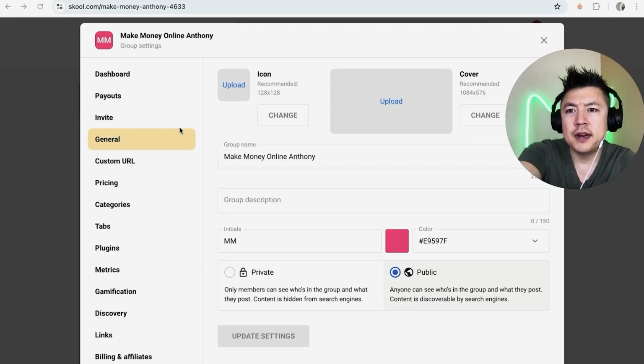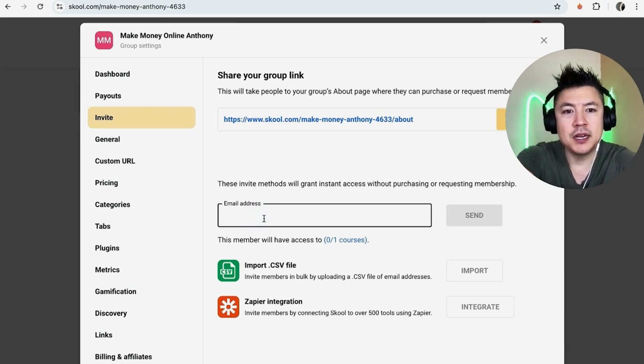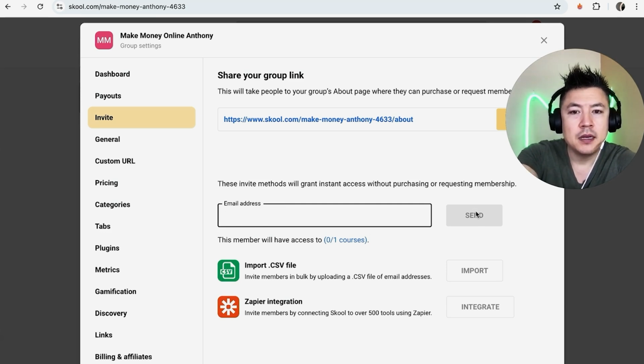Okay, once you click in there, it's going to bring you to the invite screen. So this is where you can go ahead and add members into your group. So this one's really important. If you add a member's email here and then send them this invitation, they will immediately be added into the group once they accept, and they will not be charged. So if you have existing members or VIP members you want to add in for free, you can do that here.